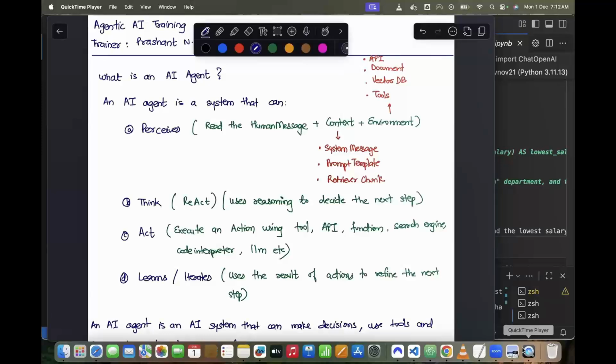Okay, what is an AI agent? I hope everybody is clear. Kindly confirm first. Only AI agent. Once again, I haven't started agentic yet. I mean, I'm talking about the definition and discussion.